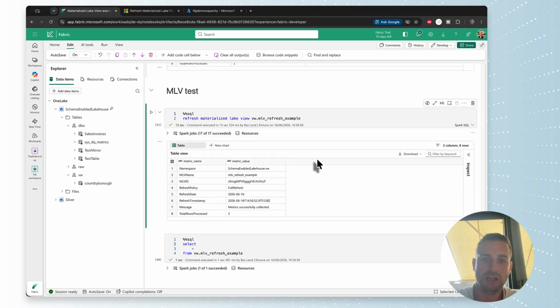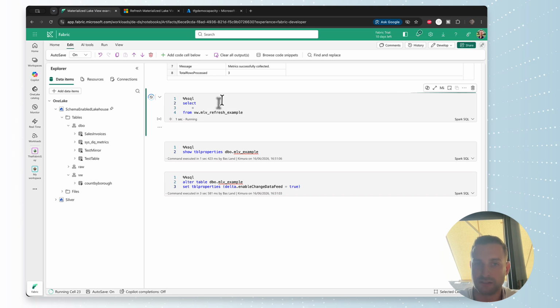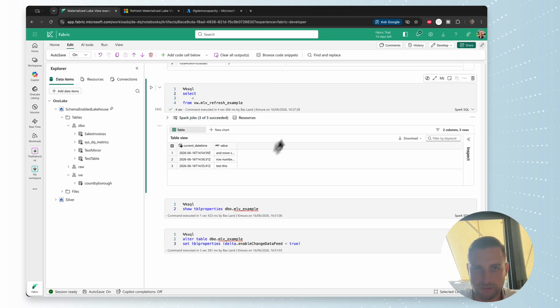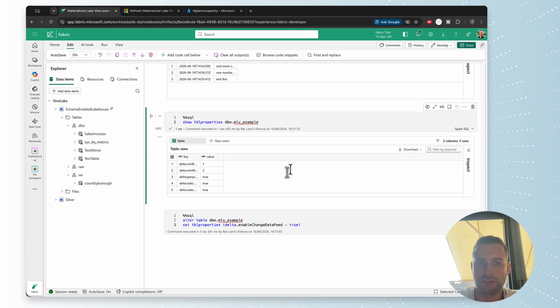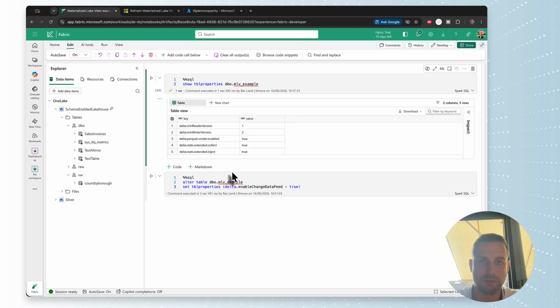That has to do with the way that the underlying table is configured. So let's verify that indeed we have these 3 rows in the view. Okay, that's cool. Let's find the table properties for the MLV example. We are specifically looking for a table property called delta.enableChangeDataFeed. This is not enabled in our table at the moment, but luckily we can easily enable this.